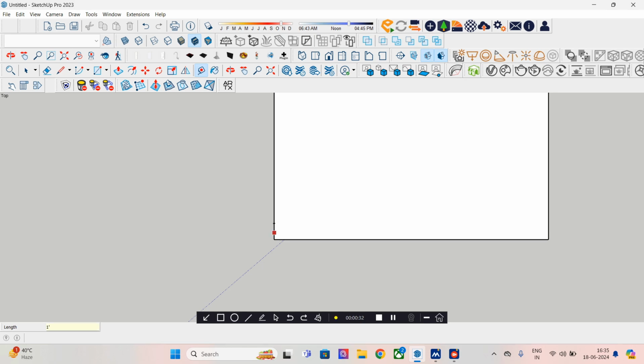Draw guideline 1 feet again from here. Sorry. And 1 feet from here, from every corner, as I said. I want 1 feet, or you can make less also.